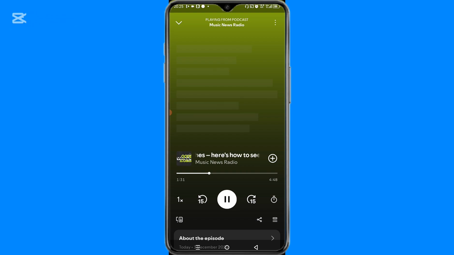So guys, that is it on how to see Spotify Wrapped for 2025.